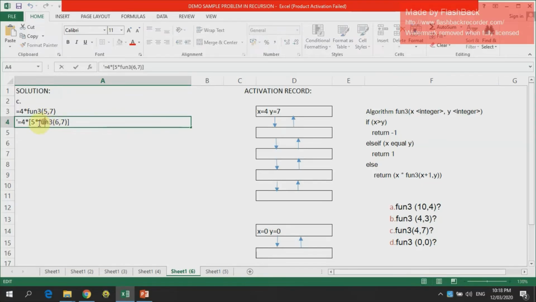So again, another instance of a function here. So I'm going to put 4 times bracket, 5 times another bracket, and then bracket. So here, we're going to send again, now the parameters 6 and 7. Is 6 greater than 7? False. 6 equals 7? False. So again, this particular algorithm we're going to put within the bracket. So x is 6 times fun3, parentheses. So this time, x plus 1 becomes 7, comma 7.